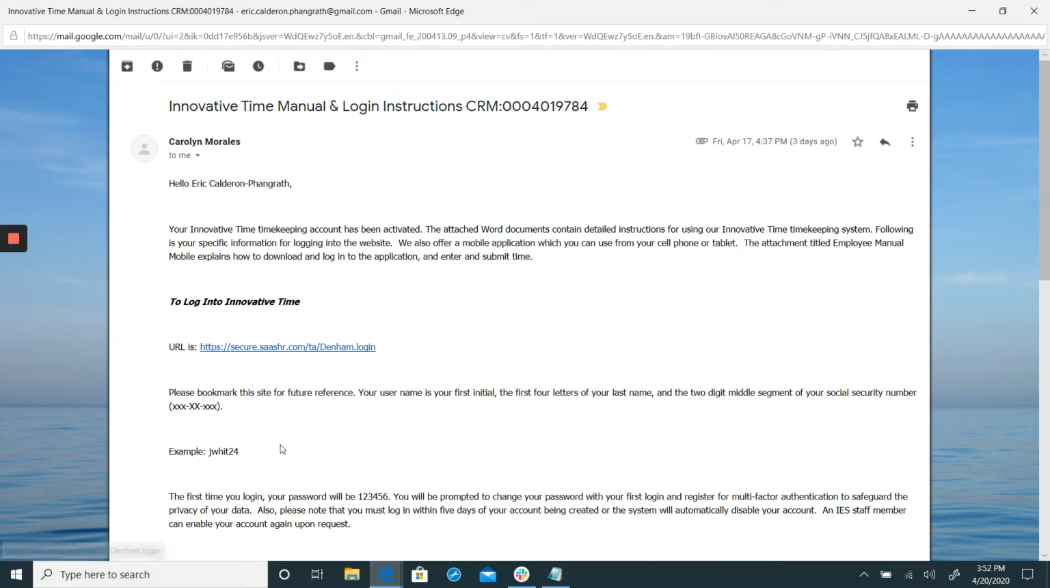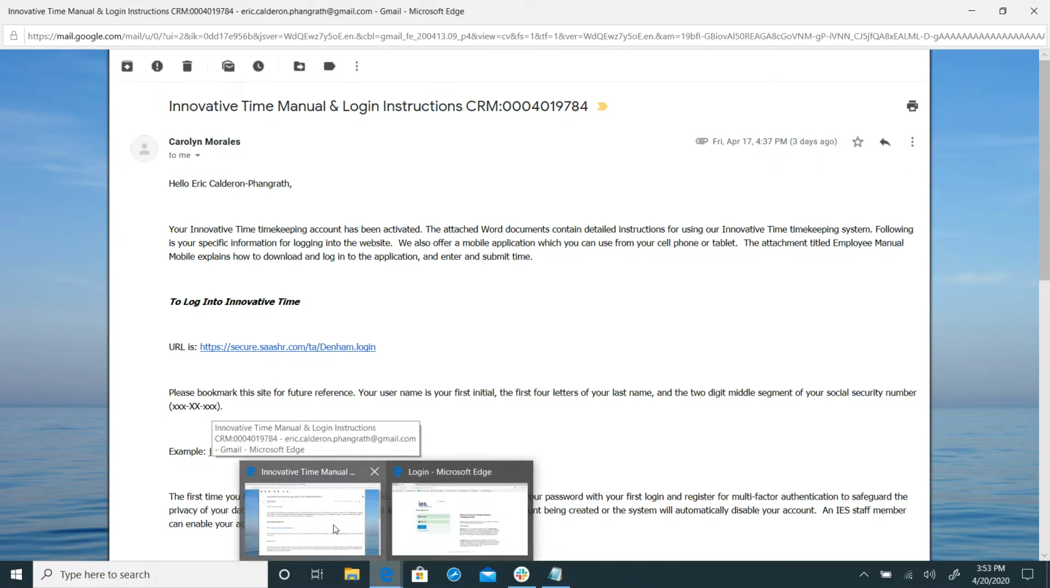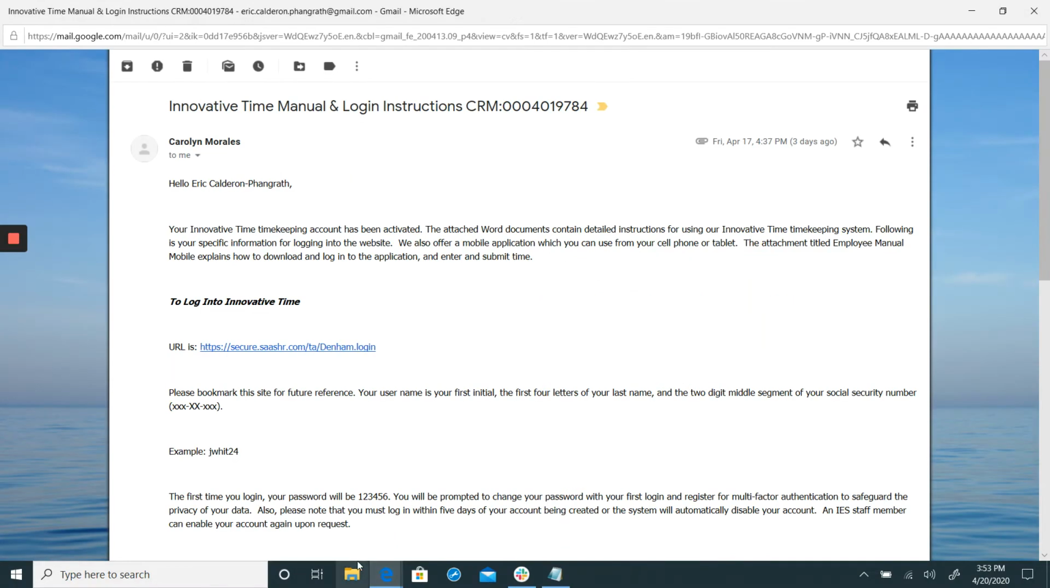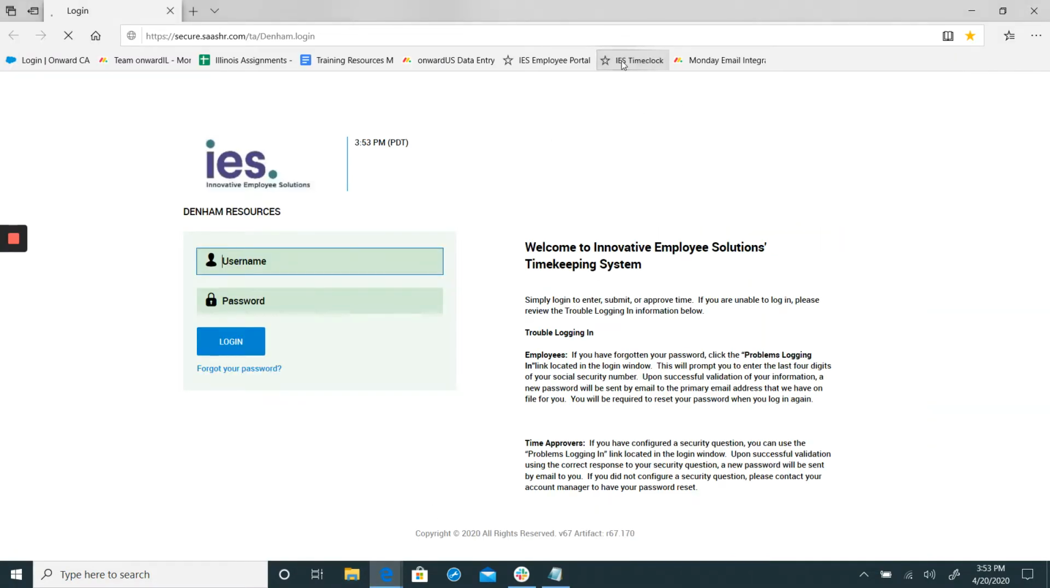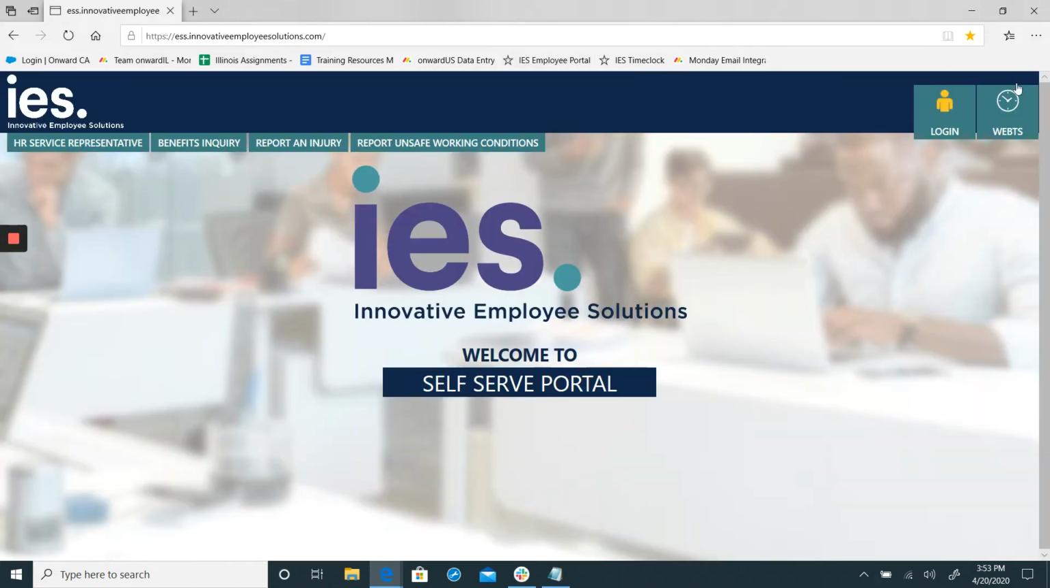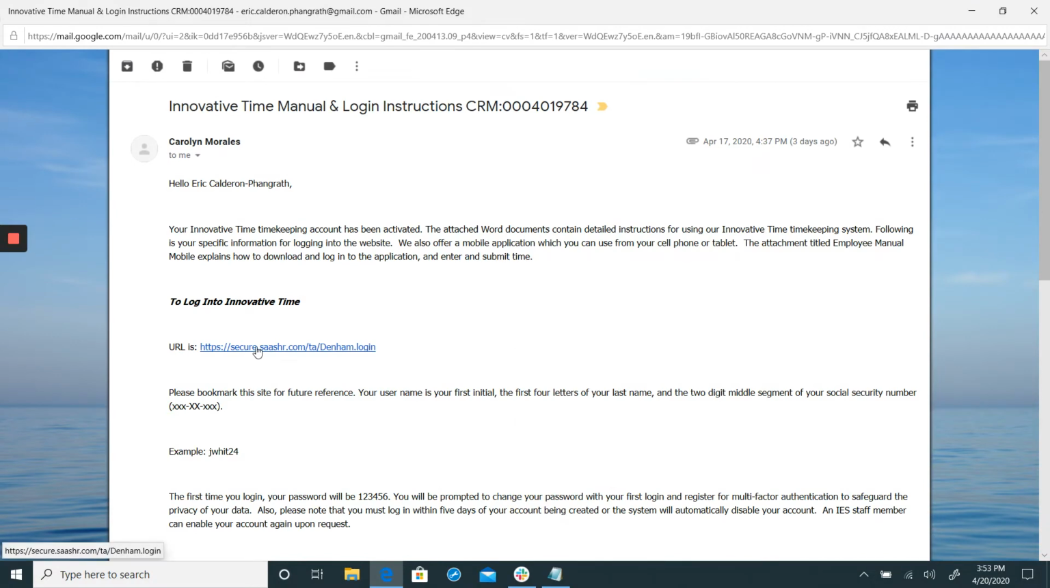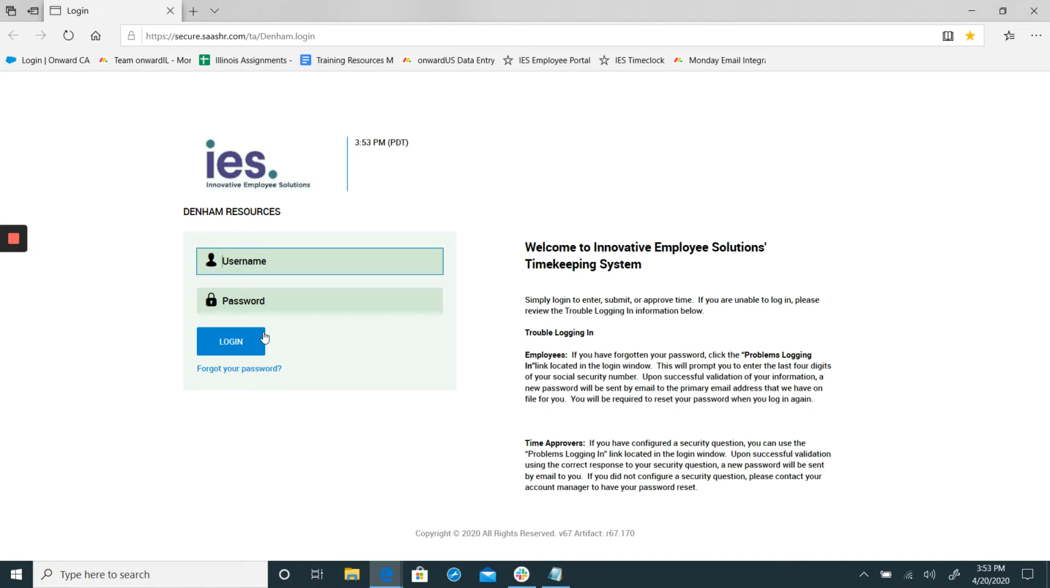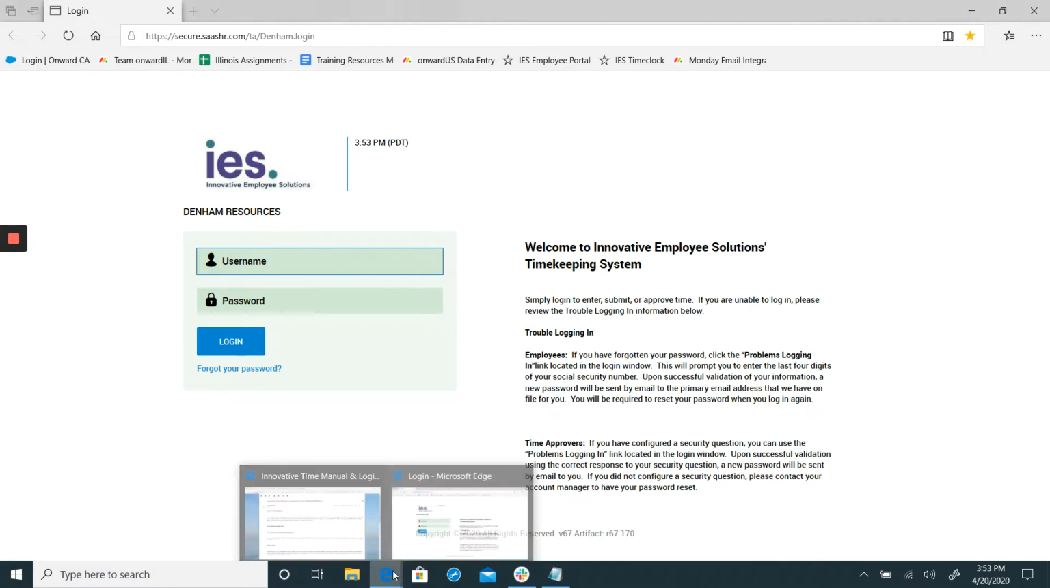So once you get that email, make sure that you bookmark it so that you're using the right website to log in your hours. The website from the online portal where you made your account will not allow you to clock in using the username and password that you've created, or the username and password that they give you in the instructions in the email. So make sure you're not using this website to clock in and out. Use this website to clock in and out. Follow the instructions provided in the email on how to log in.